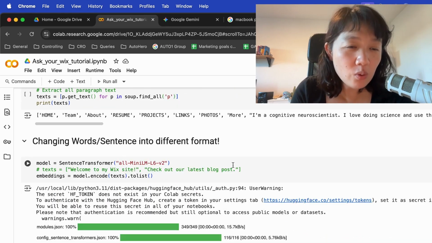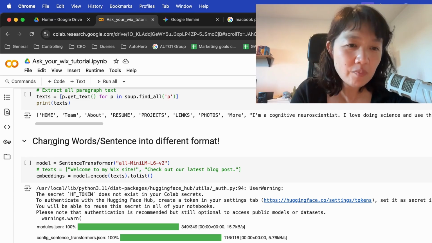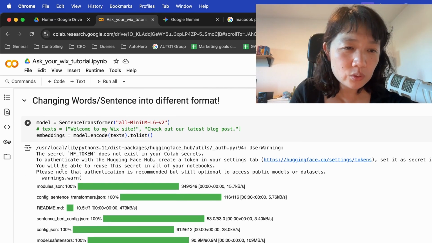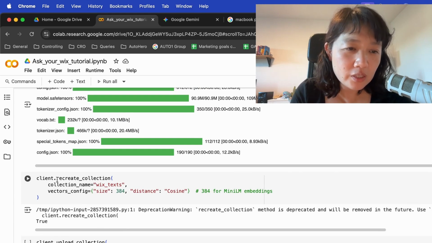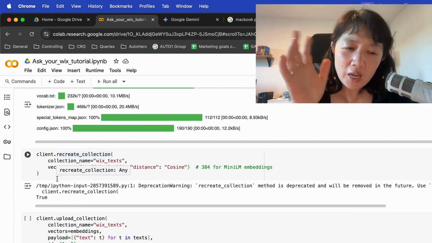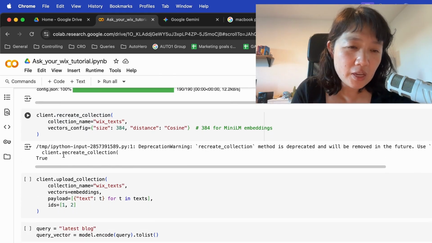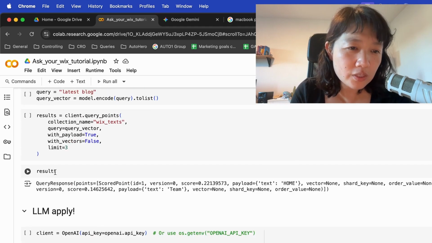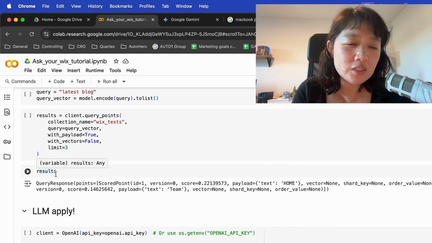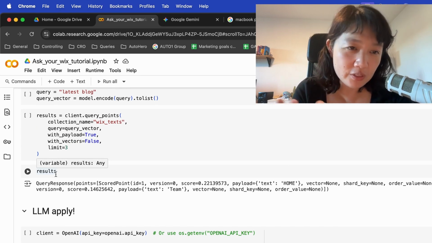Anyway, now what we will do is change the word sentences into a different format using this Qdrant thingy. So we are going to change something to, these are all the things related to Qdrant. We are using the client. You don't need to understand everything. You just need to follow the steps. I also followed their tutorial. So this is all you get. So you will get a result now. Instead of getting words, these will be numeric values.